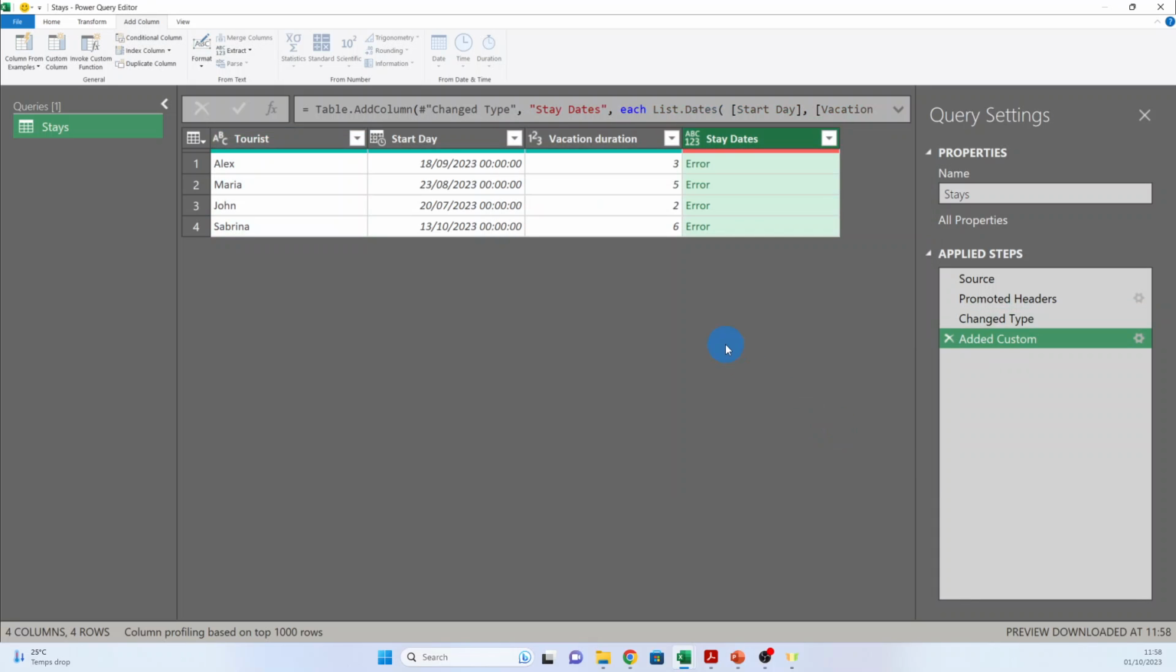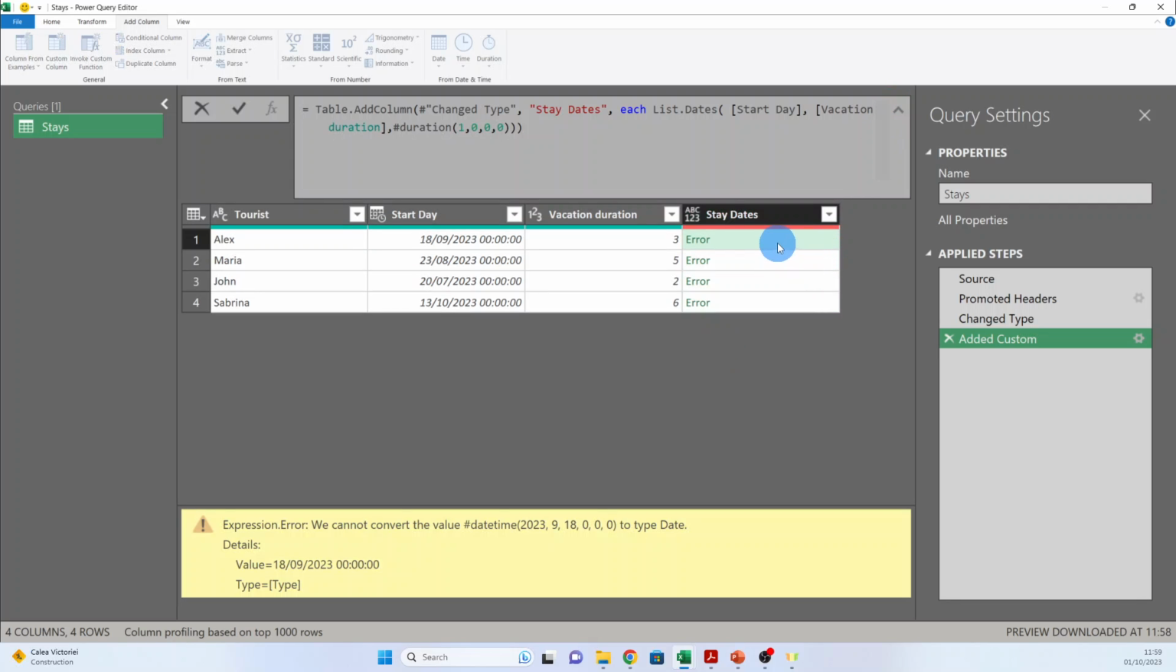And we click OK. But we have this error, so we click here to see the error. We cannot convert the date time to type date. It's a problem with the date. So what we must do now is to change the date with locale to make it a UK date, because Power Query doesn't recognize this. So how do we do it?